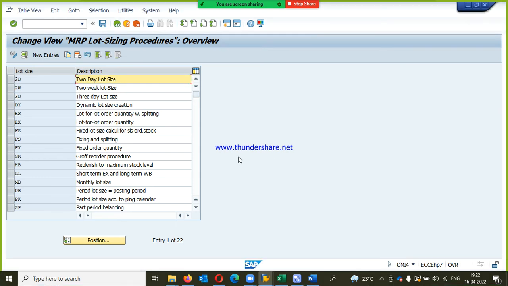MRP lot size. Here also we are going to use standard lot sizes like EX and FX. EX means lot by lot order quantity, FX means fixed order quantity.